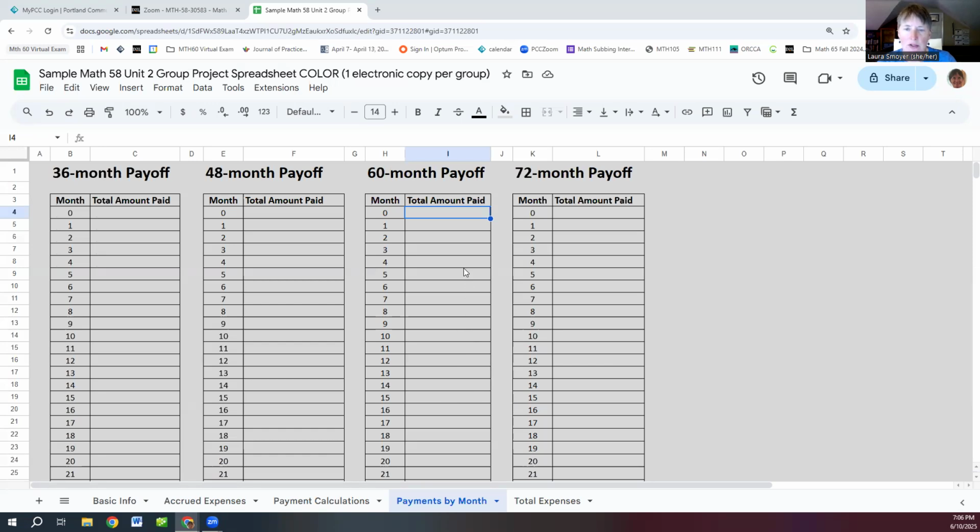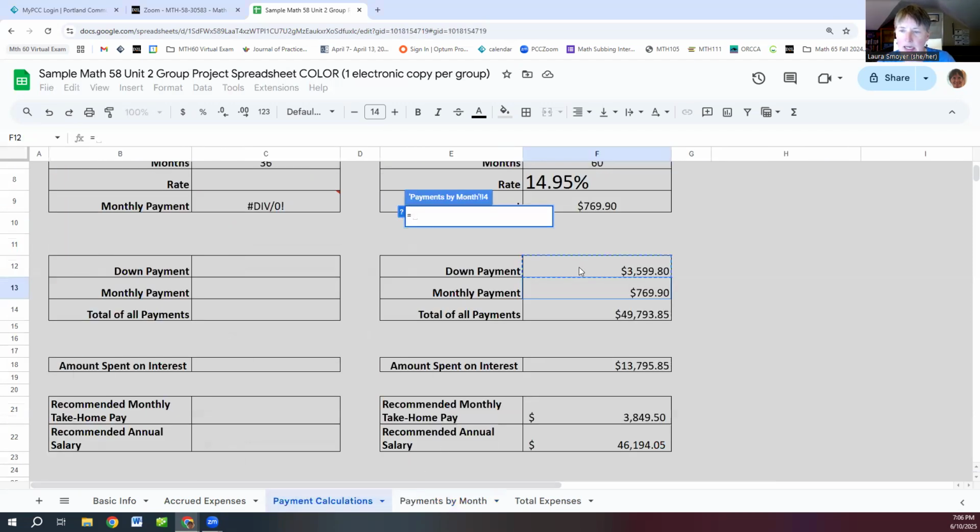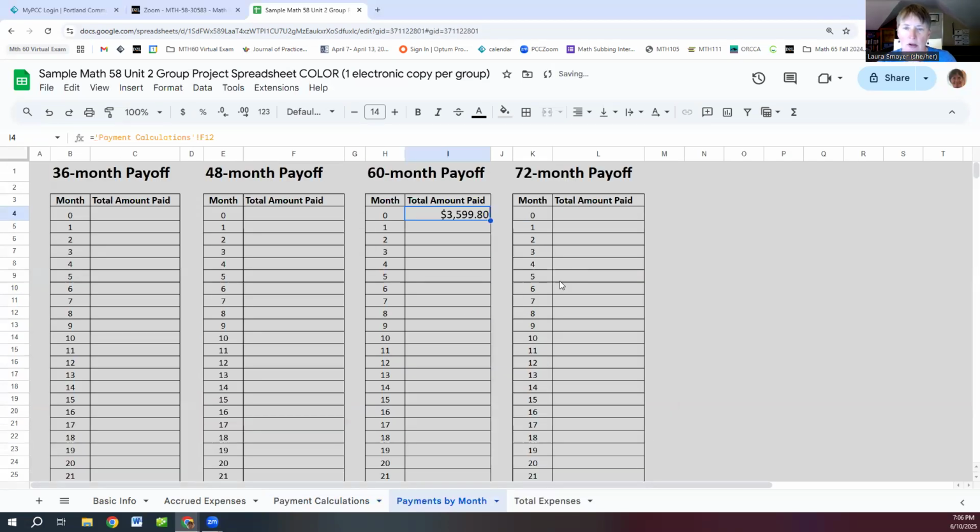So the first thing it says here is, how much did I pay in month zero? That's a little bit of a strange question, but what that means is how much did you pay when you purchased the car? Oh, and that is our down payment. Instead of copying our down payment, typing it in and risking an error, I'm going to link it to the other page by putting an equal sign, going over to payment calculations and clicking on that down payment. And that's going to copy cell F12 from payment calculations into the payments by month.